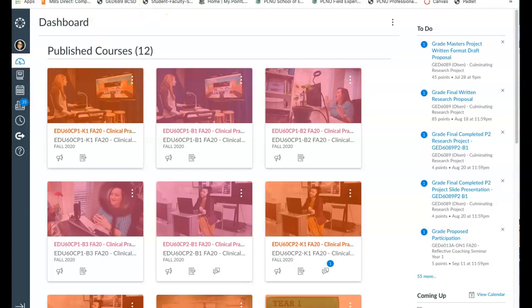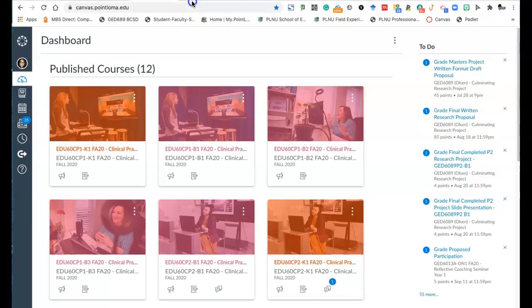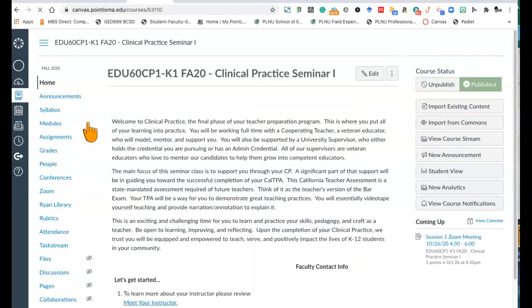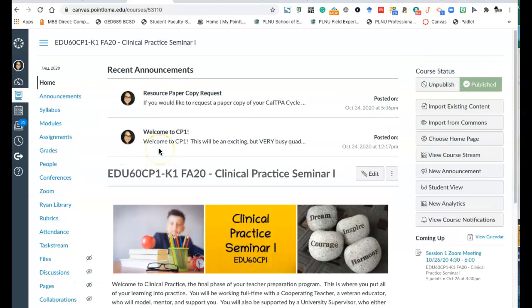If you look up here, you can see it right up here. It's canvas.pointloma.edu, and the first time you log in, you'll have to use your Point Loma account email and log in that way. So just let us know if you're having trouble getting in for the very first time. Once you go in, click on the course that you have students in. This happens to be CP1.